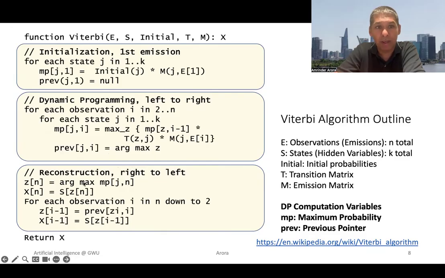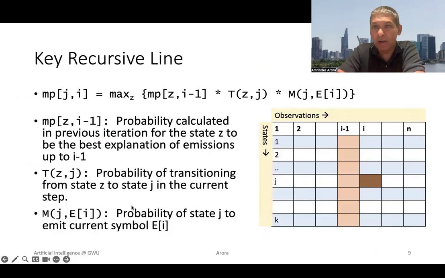We go from right to left. First of all, we look at the last column, see which value is highest, and then we simply follow the back pointers to go across each of the columns and identify which state corresponded to that. And so finally, we have the value of each X, which has as many values as the number of columns that you have, and then you return that. That's the Viterbi algorithm. Let's look at the key recursive line together.